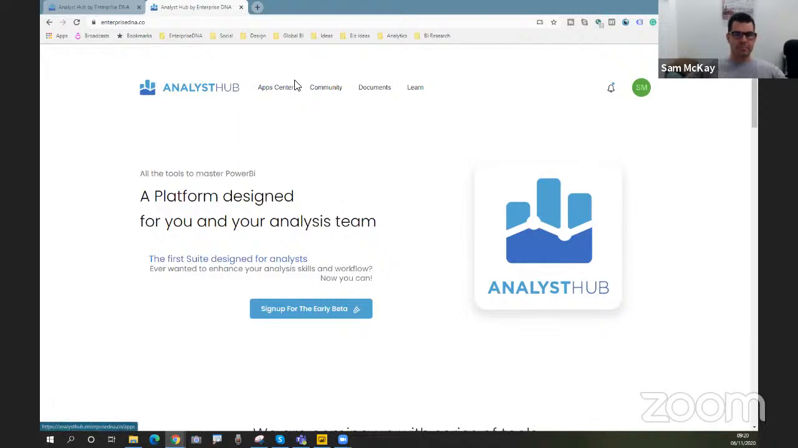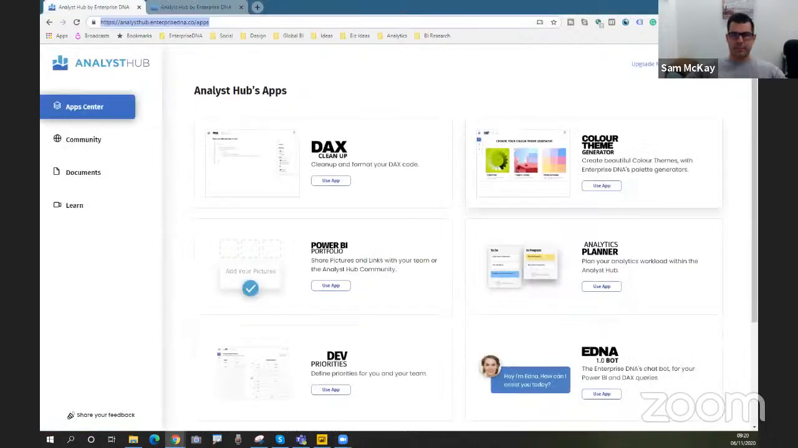So the App Center is really where you want to start. I click on that, and then I come to my Analyst Hub App Center for my own profile. So this is the key thing, right?